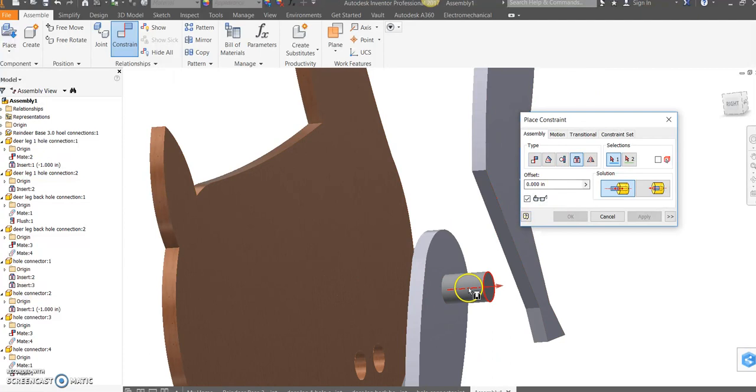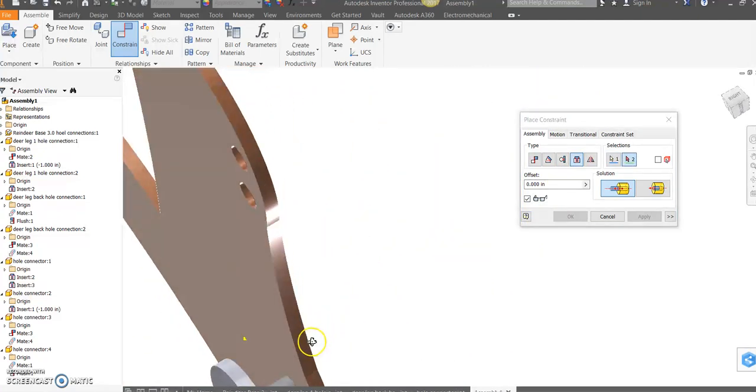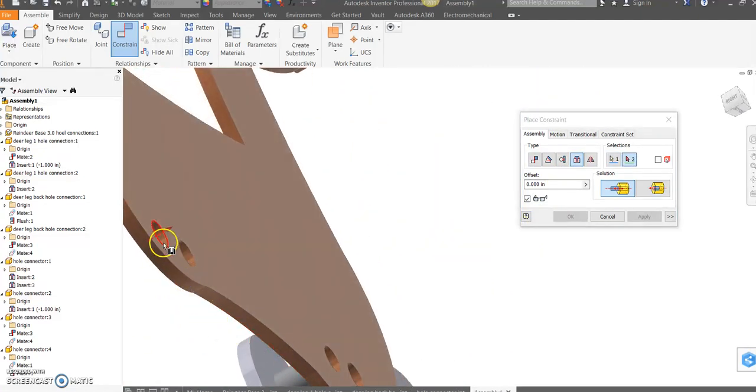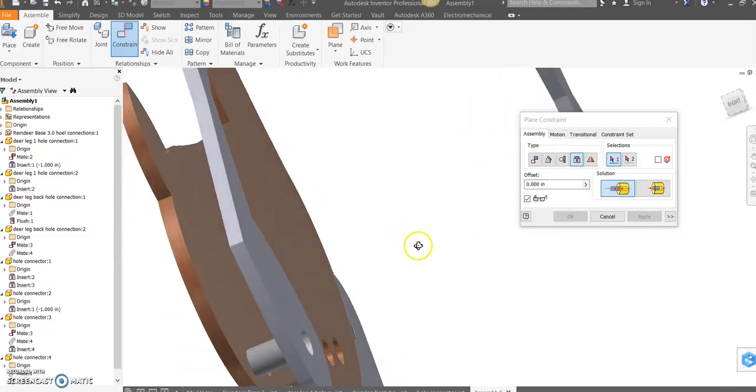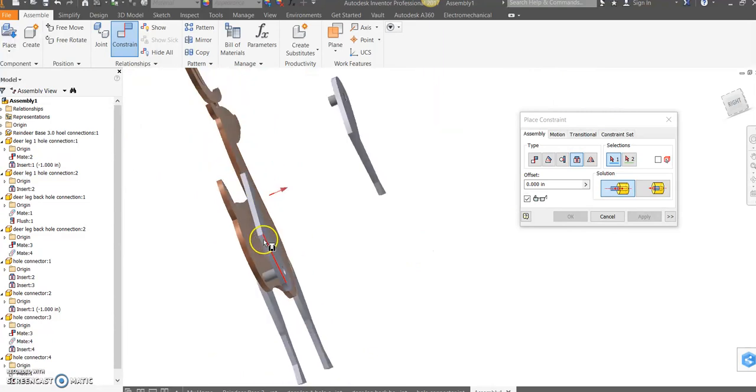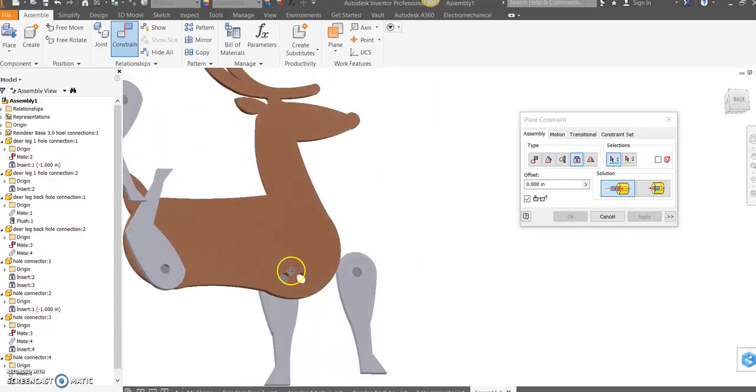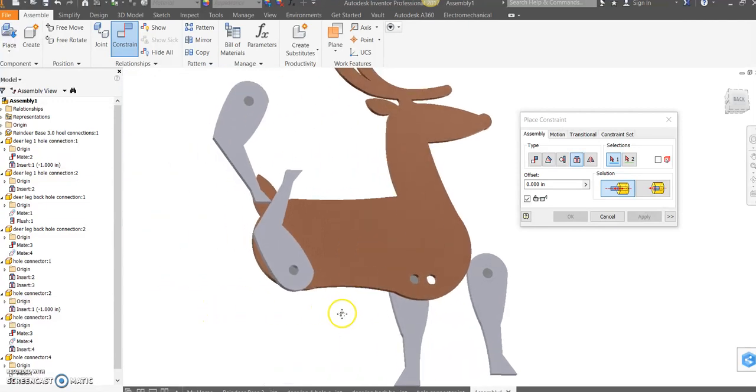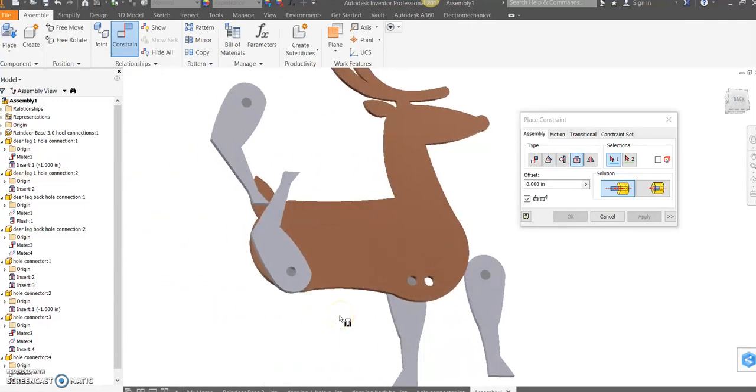And one more, I'm going to go insert here. Let's put this here. All right, click apply. All right, definitely have to do some work, as my deer's legs are all mixed up. Right? Okay, I wasn't trying to make it look pretty, just trying to demonstrate how the constraints work and some of the issues you might have as you're doing it.